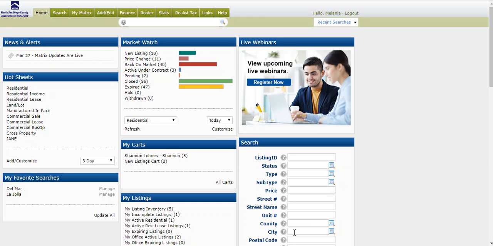In this video, you're going to learn how to use the matrix speed bar. The matrix speed bar is located at the top of your screen, wherever you are in CRMLS Matrix. It provides a quick and easy way to search for all sorts of information in Matrix by entering minimal criteria.